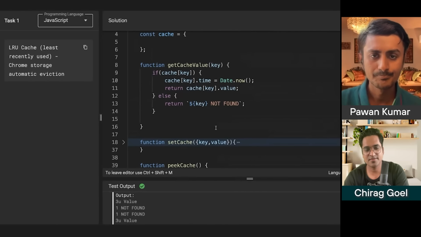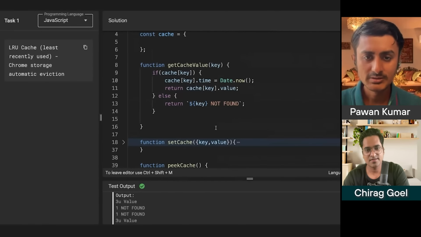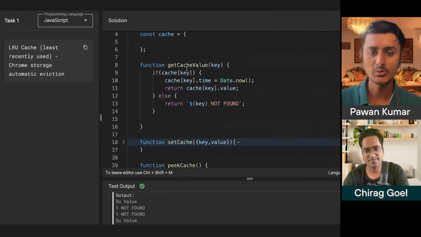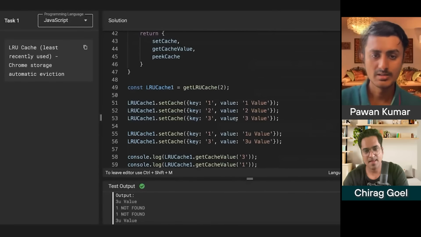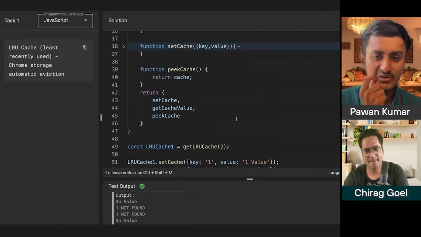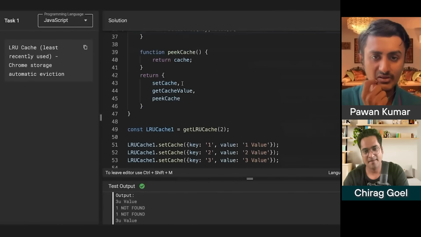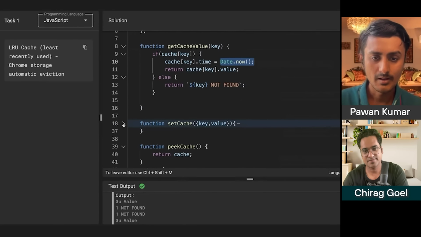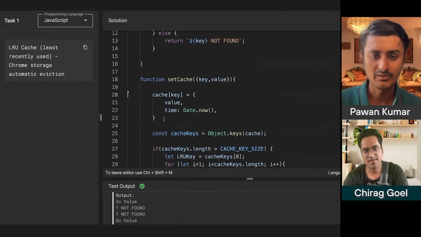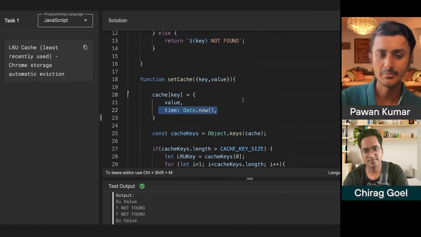Okay, so when we are trying to get that particular key, this time is getting updated, which means that it would have the later time. Same way, if we are trying to set that same data again, are we updating the time? Yes, we are updating the value and the time here as well.